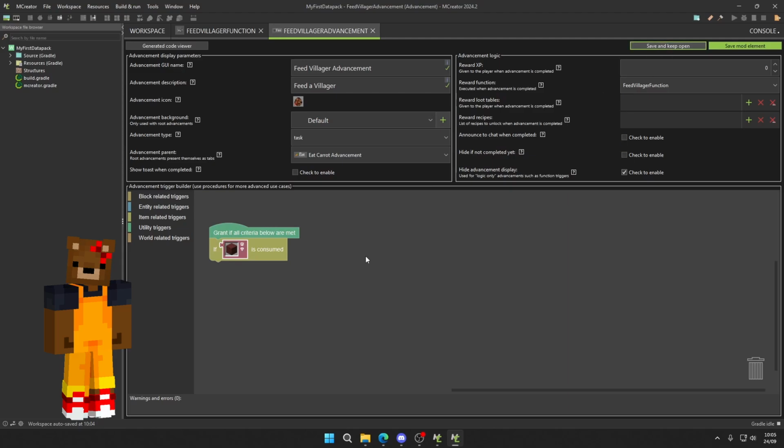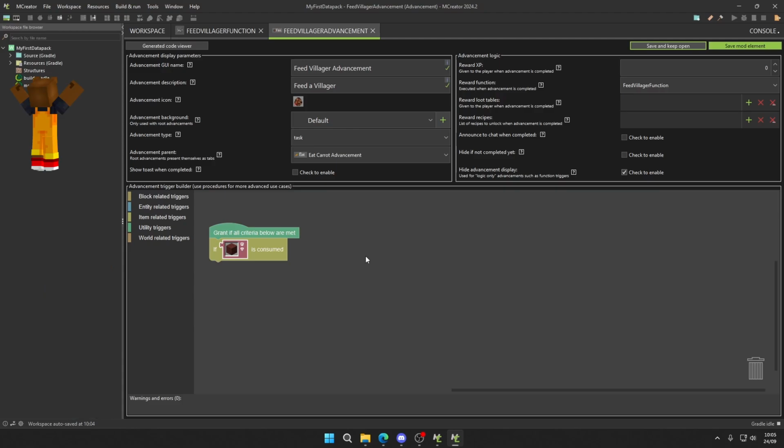We're going to need to actually change the code of our advancement. To do this, we need to open the advancements file. On the left, you will see a window called Workspace File Browser. If you don't see this, it might be hidden and you will need to click this arrow to open it.